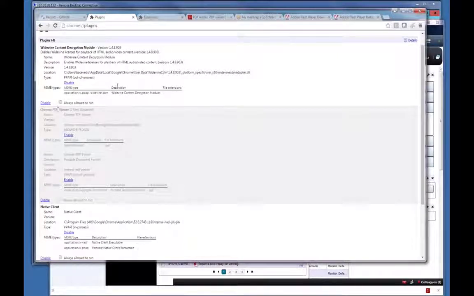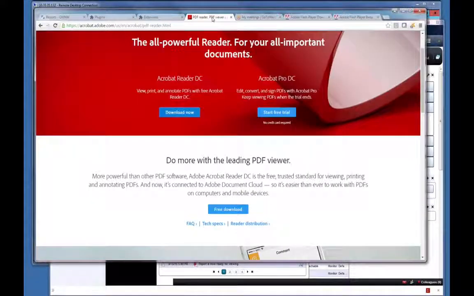And what we do recommend here is that you just go straight to Acrobat.adobe.com and download. You can download the Reader directly, and in some cases that will automatically install the plugin. That's probably the easiest way to get it on there.